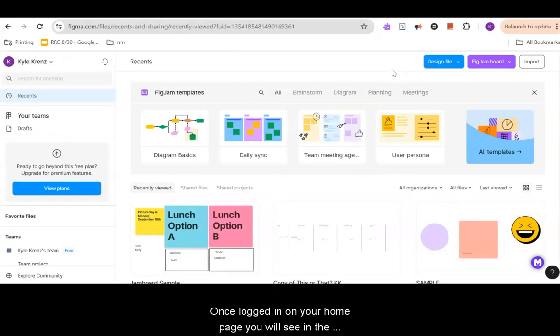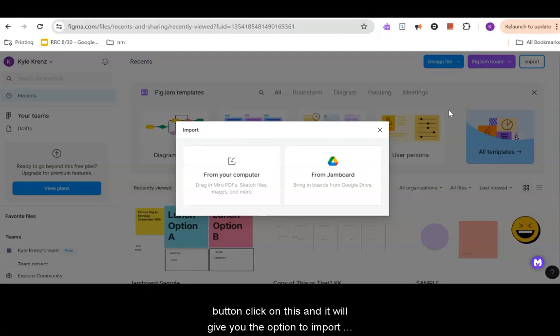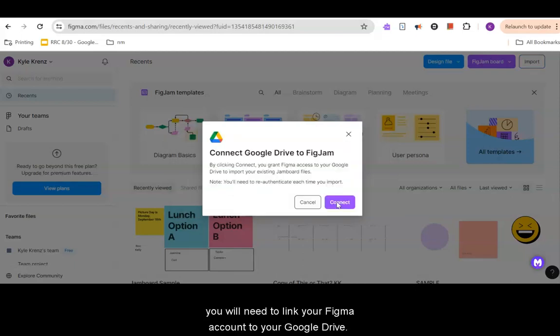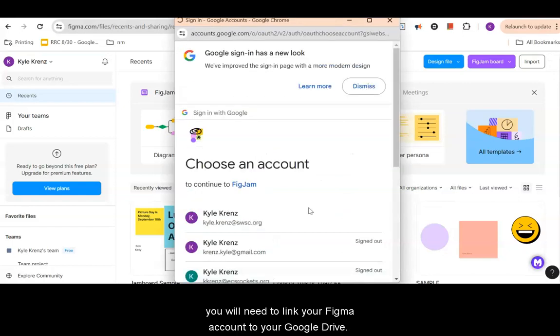Once logged in, on your homepage, you will see in the upper right-hand corner an import button. Click on this, and it will give you an option to import files from your computer device or import Jamboard files from your Google Drive. In our case, we will import from our Google Drive. Once you click on that side, you will need to link your Figma account to your Google Drive.